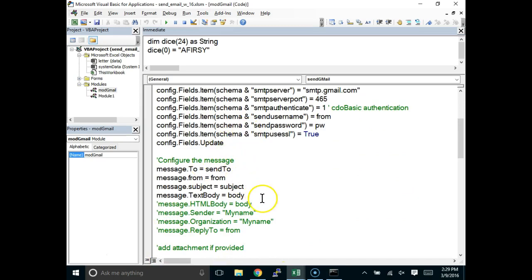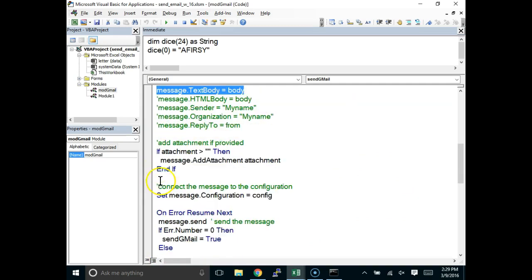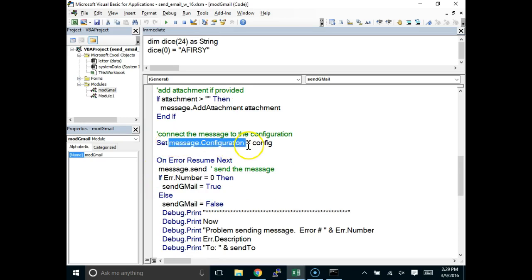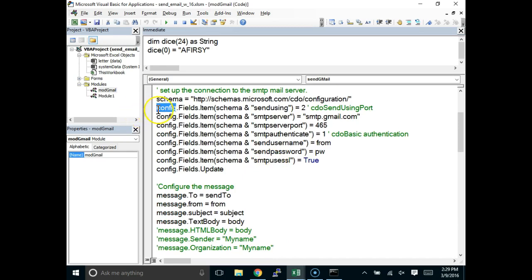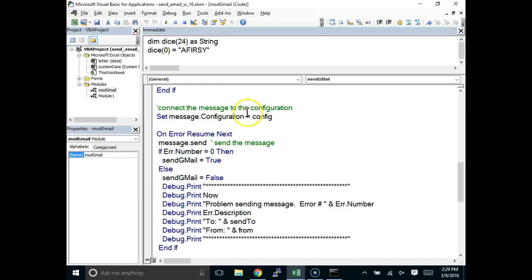Okay, so once I've got my message all configured, I'm going to connect the message to the configuration. So the message object has a property called configuration. It's an object property. It just allows me to connect this message to some other object. So I will say set, because I'm binding an object variable to an object. Remember, config was the name of the object that we created here that we were getting configured to work with the server. And so we're just saying I've got the configuration. Now I've got my message. I've connected them together. And now I'm getting ready to send the message.